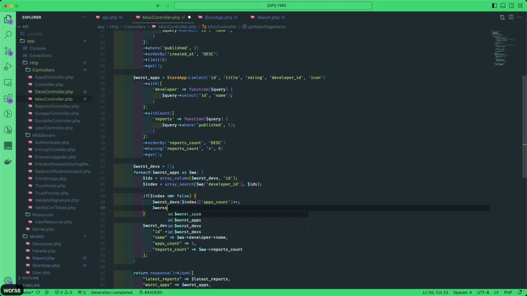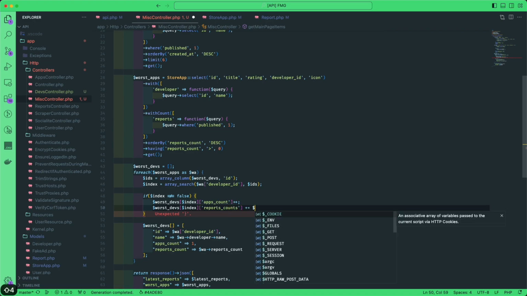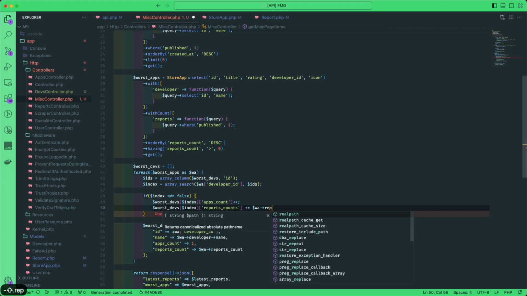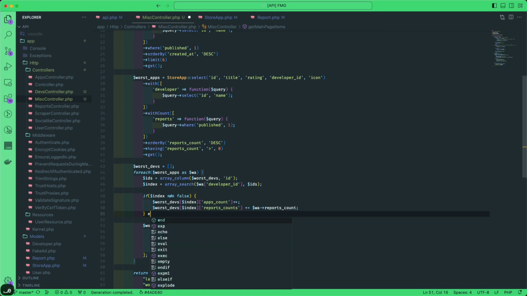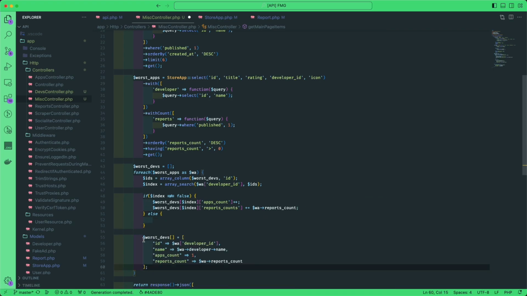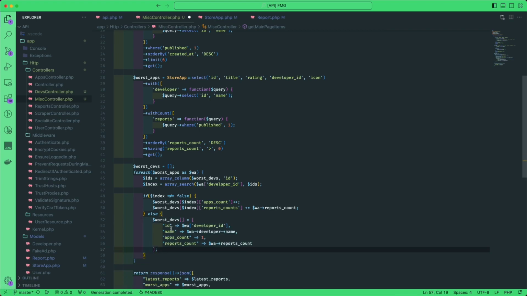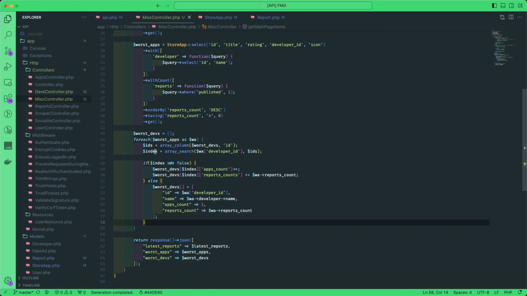On top of this, we also want to update the reports count. So for that, we're going to say the same, index in here, and we're going to say reports count, and we're going to say plus equal the new reports count. So this reports count is going to be the one coming from this single loop. Okay, so we're gonna have an if here, and we're gonna choose all this code. Let's just copy it right in here.